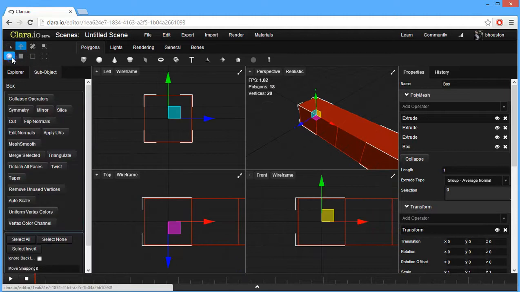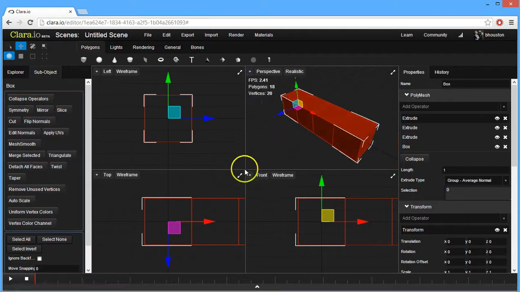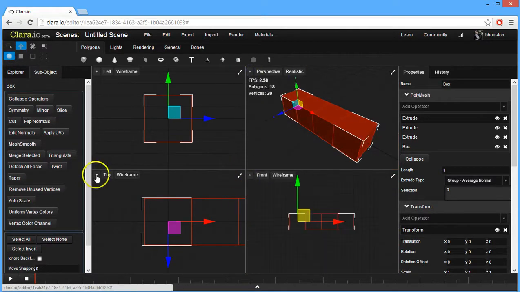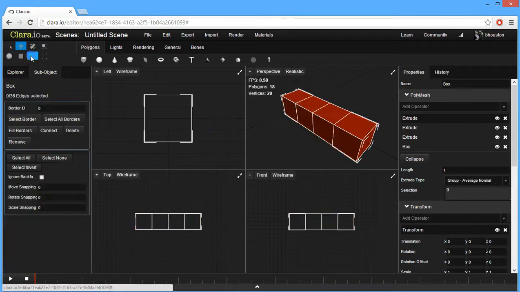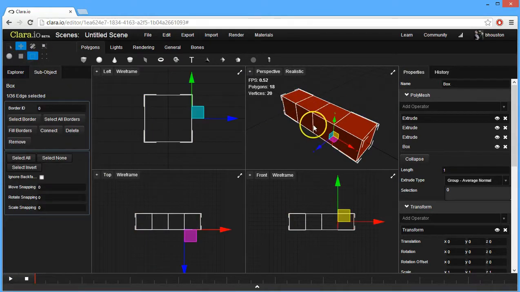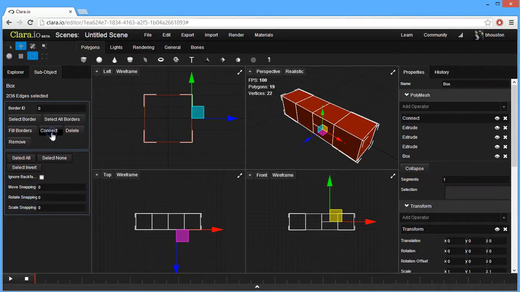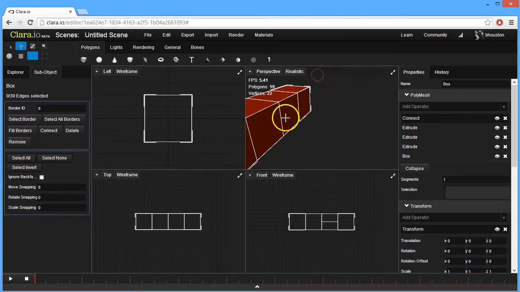I'm then going to select back the whole object, and I'm going to frame it. And I'm going to frame it in the other views as well. Okay, from there, I'm going to switch to the edge mode, and I'm going to select these 2 edges. I'm going to hold down the Control key to select both, and I'm going to connect them. I'm going to connect them on both sides.